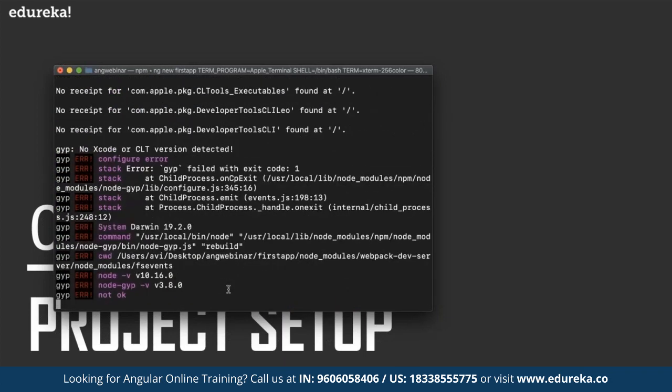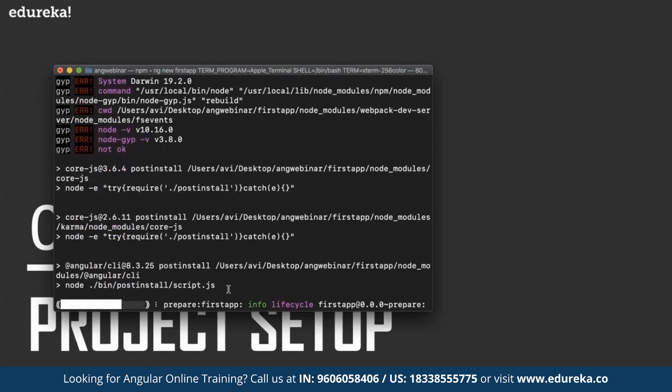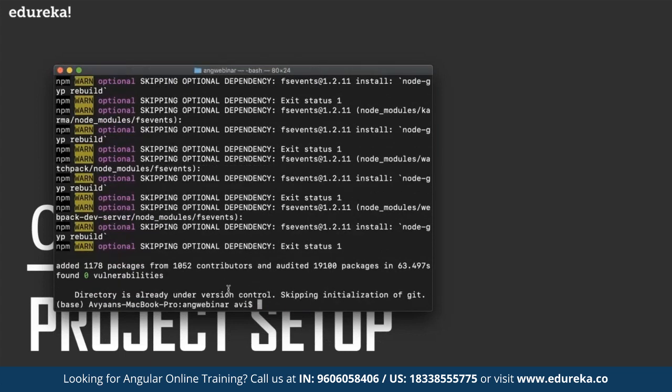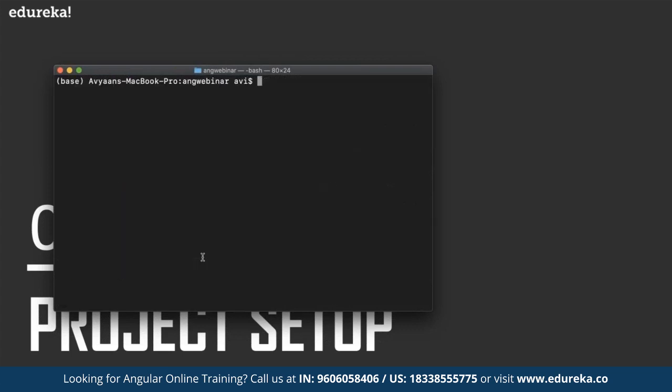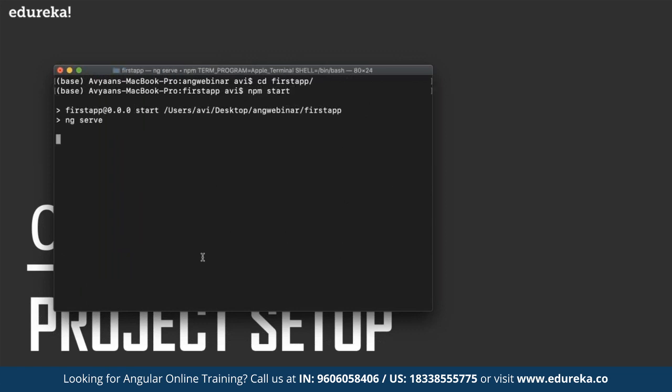Don't worry about this. Okay, it's done. Now we'll clear this. Go inside the application now: cd first app. There type npm start. When you start this, it is automatically going to compile the application and run it for us.